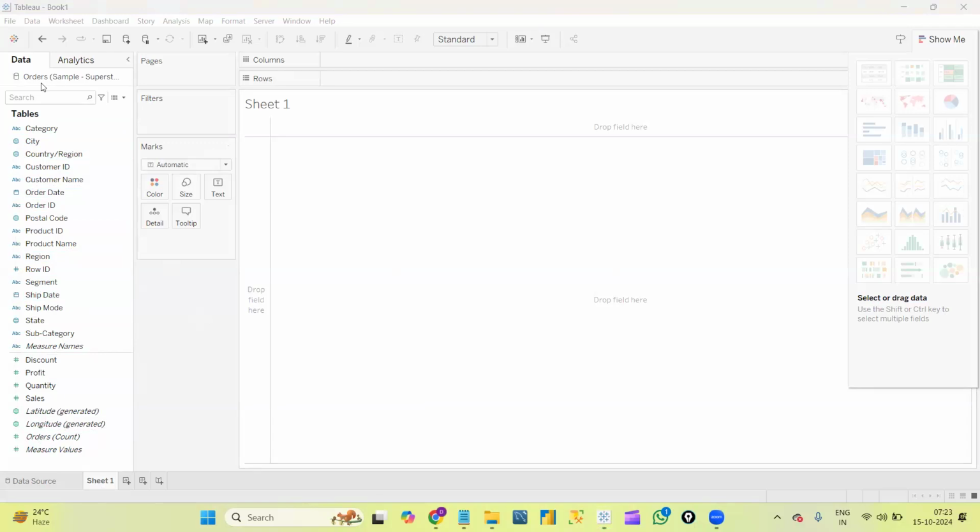This is actually the sample superstore data, which is again provided by Tableau for practice purposes. This is nothing but some kind of superstores or supermarkets data, correct? Now let's try to understand all the options available in this page, and let's try to create our first graph.